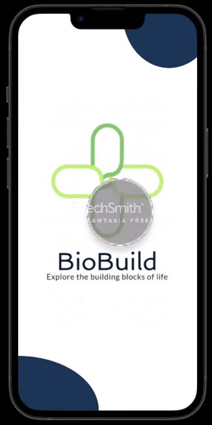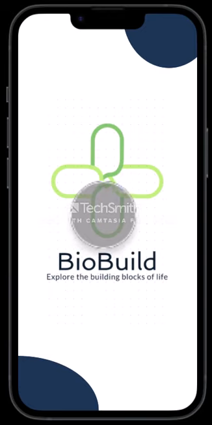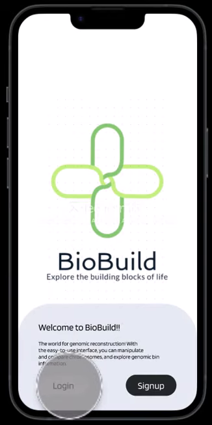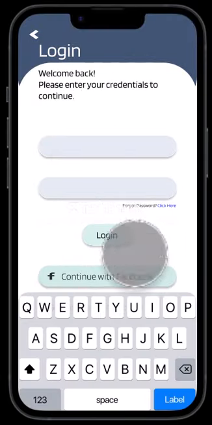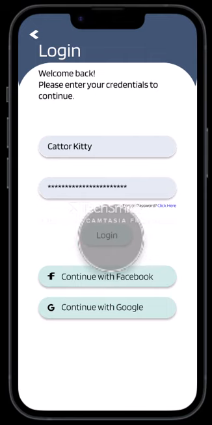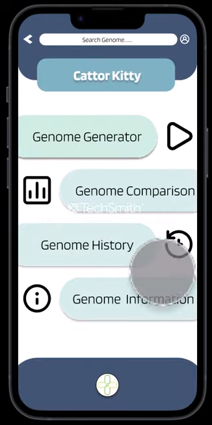So, this is my application interface. If I click there, we have a login page. In the login page, you need to put the credentials there. After putting the credentials, we can just click login. So this is the main page.